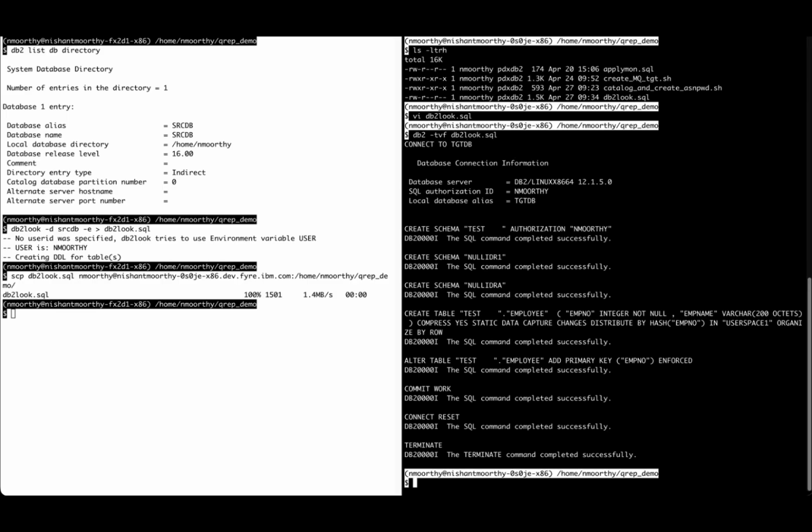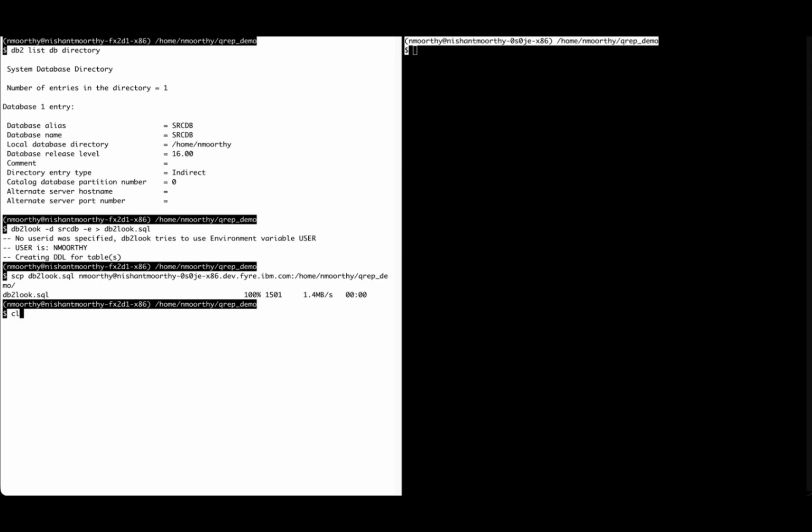So now that we've done that, we can run it with db2 -tvf. And it will go ahead and create my test.employee table on the target database. Currently, it has no data. We will use Q replication to load the table later. The next step is to set up and establish database connectivity between the two servers.